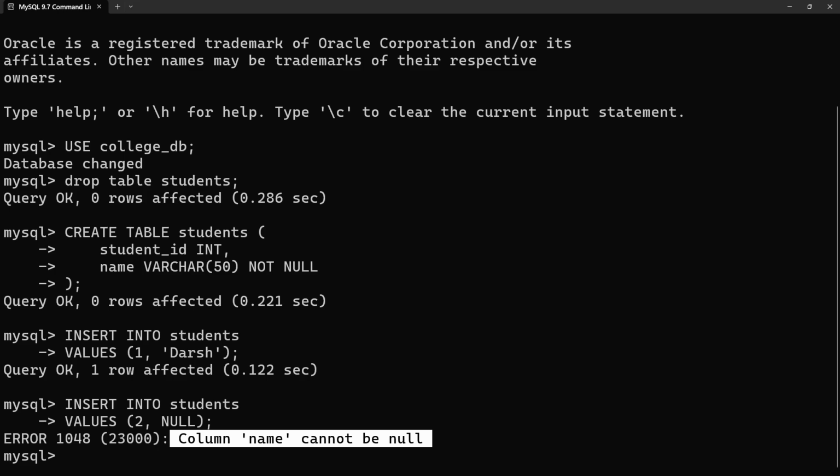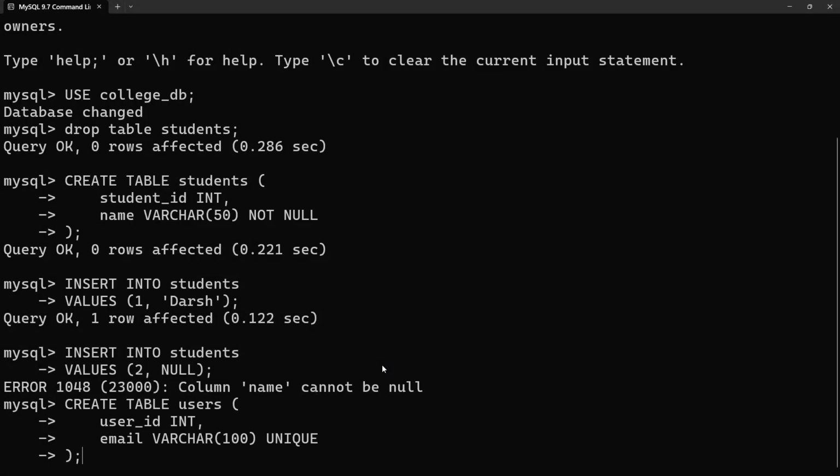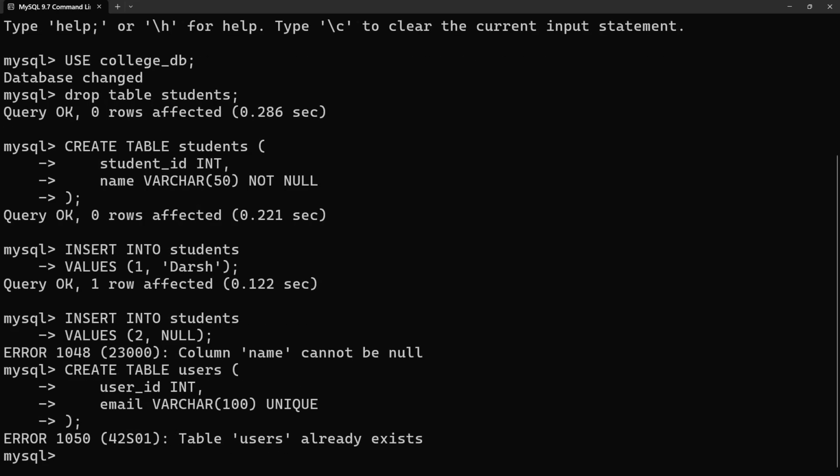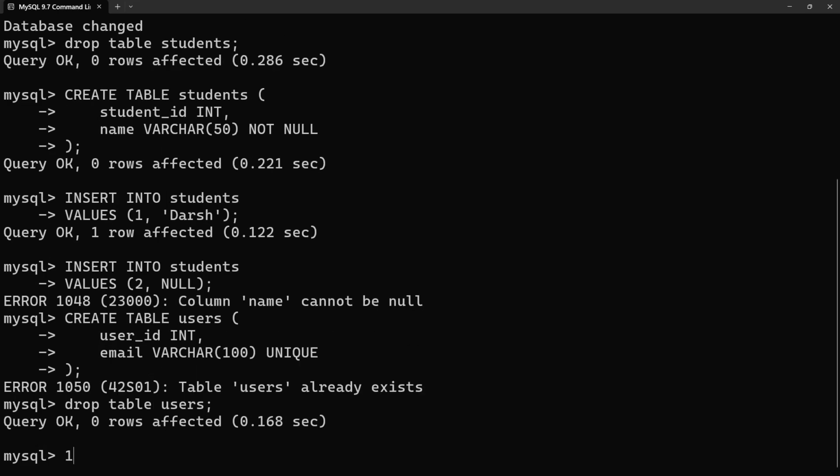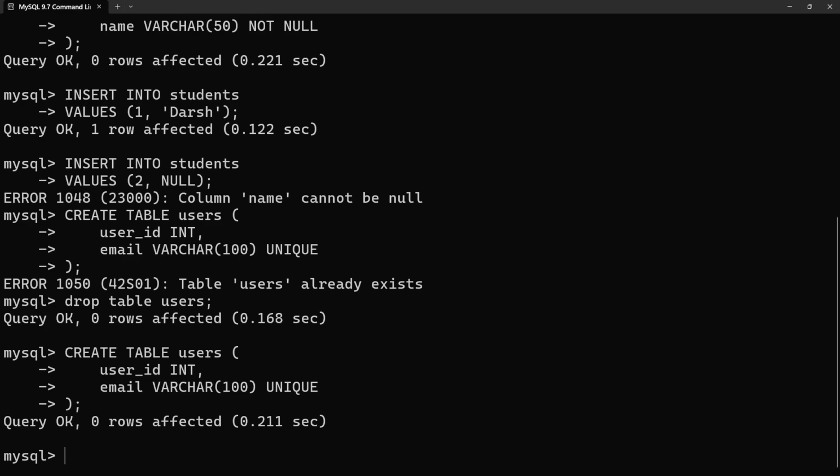Next constraint which we'll be discussing is the unique constraint. Let's see it practically. I'm creating a table users. It has a user ID and email. User ID is integer, email is varchar, and it's supposed to be unique. Self-explanatory. I think it already exists. Remove that and do it again. Okay, table has been created.